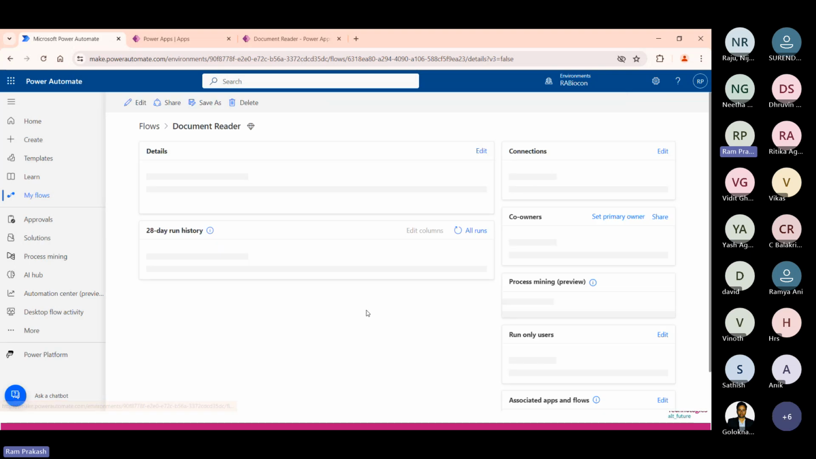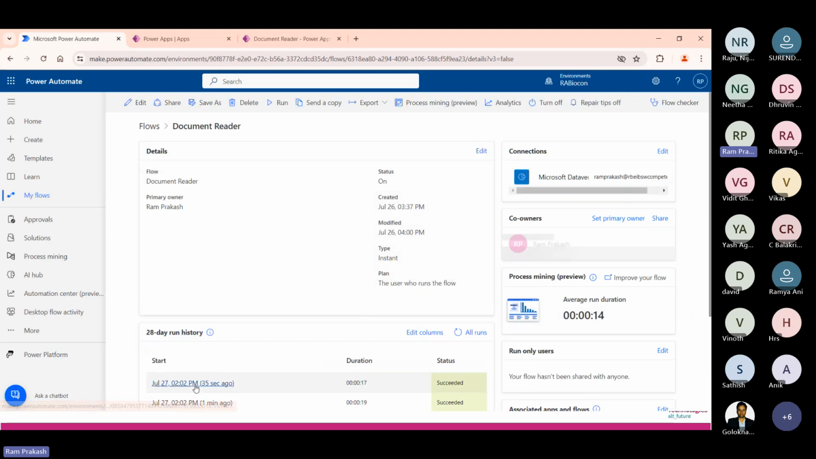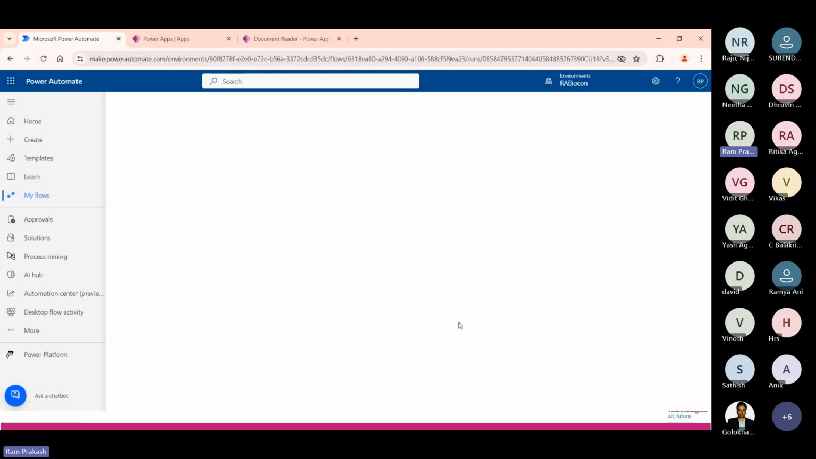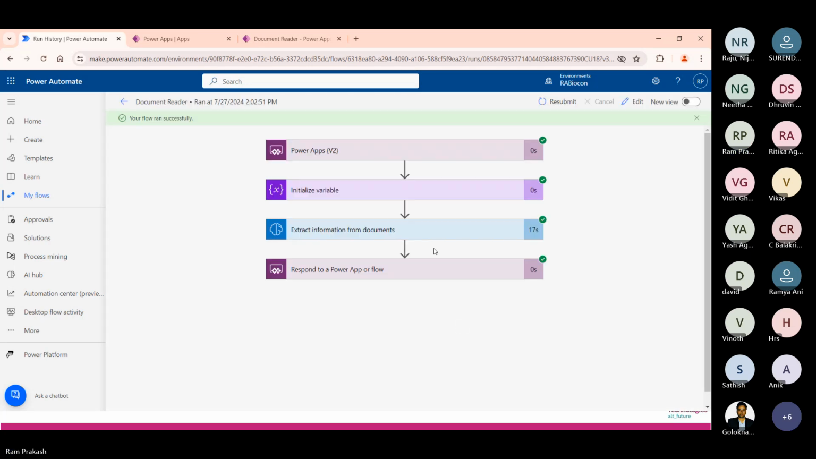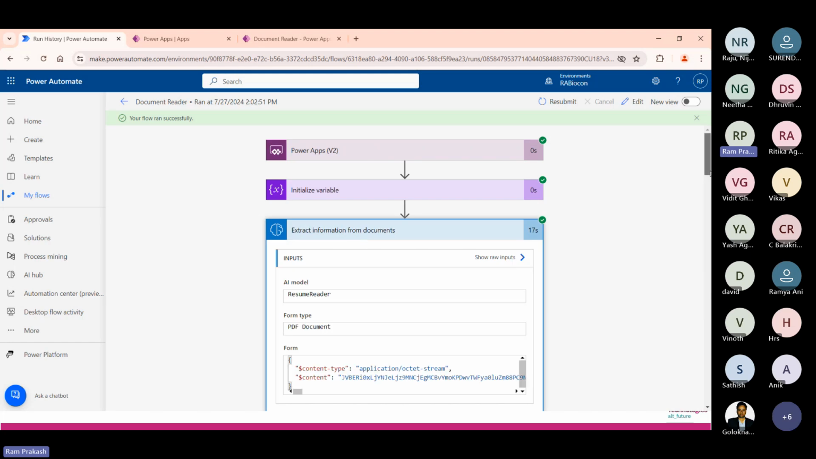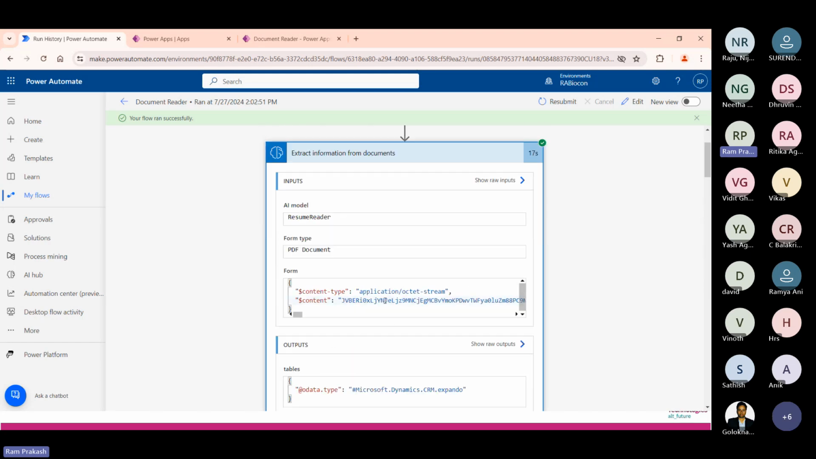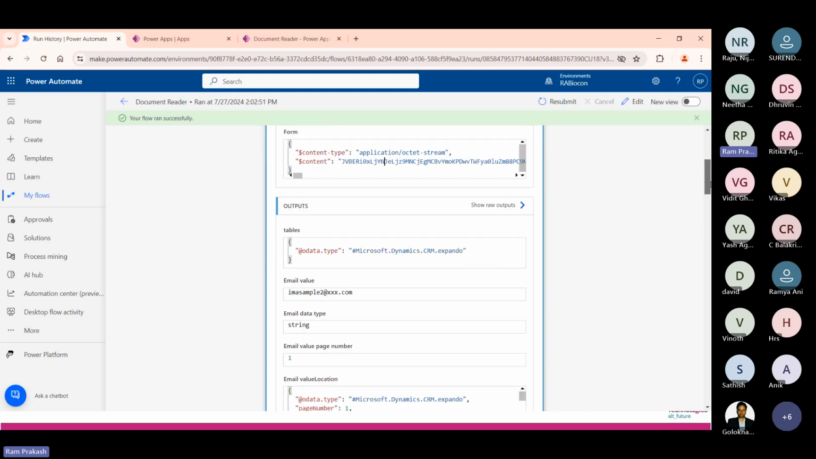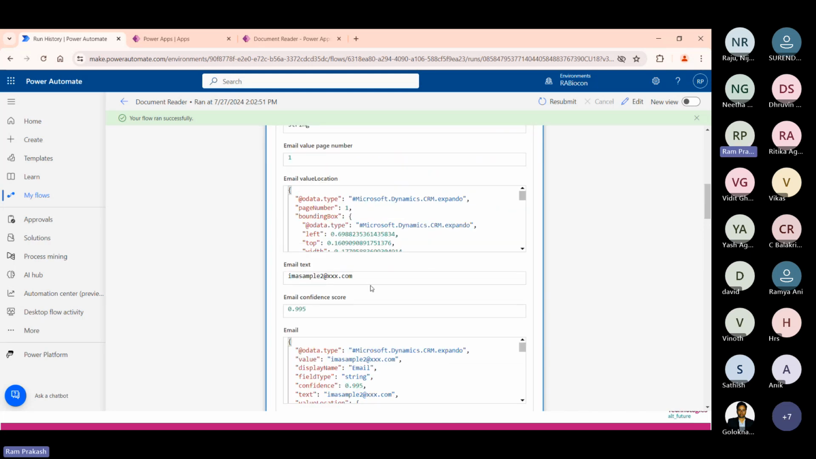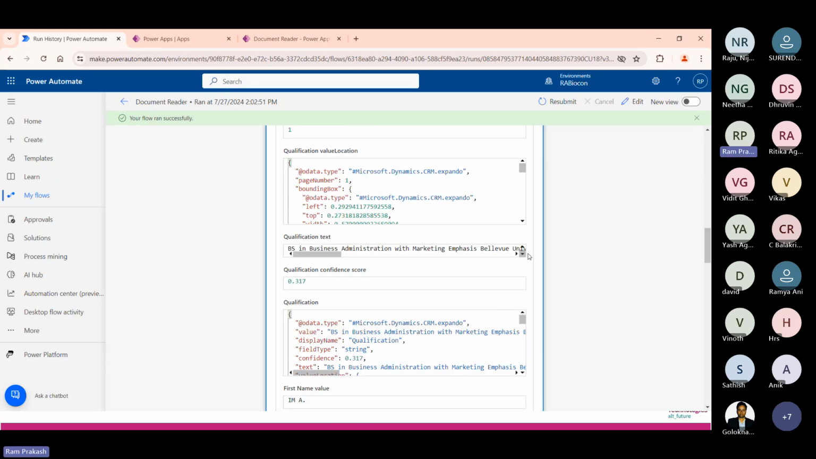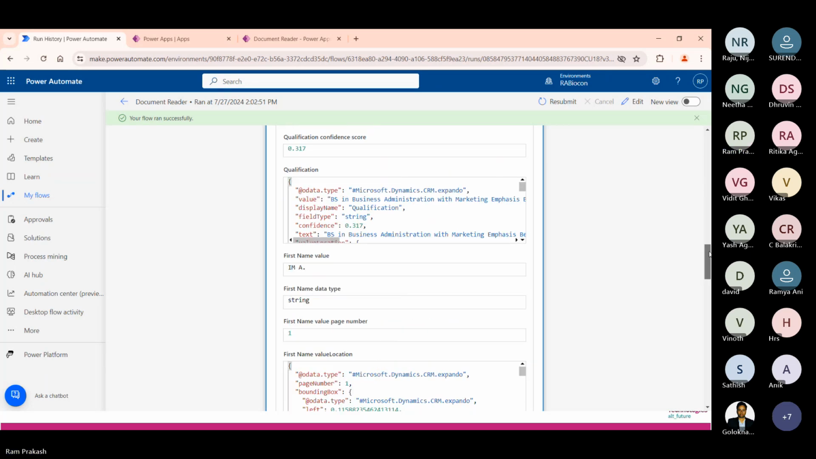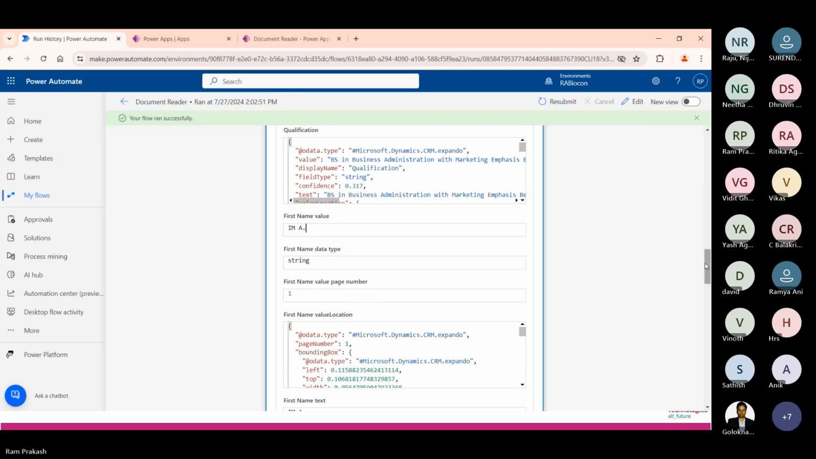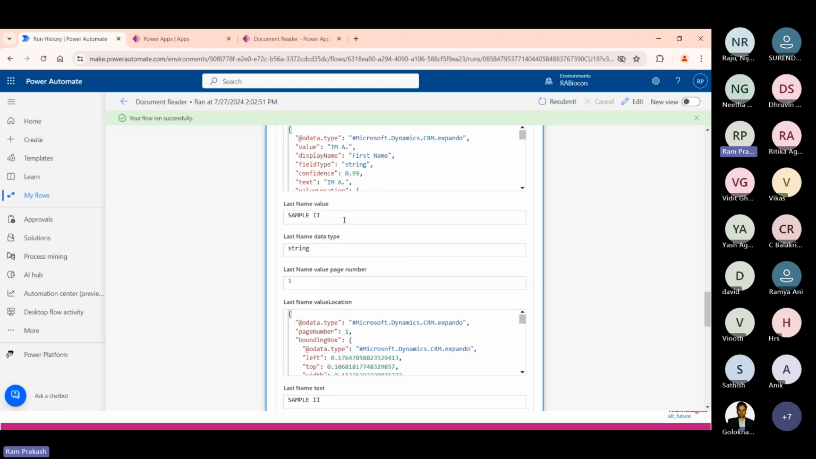This is the document reader flow which I have. I'll open this one. Here you can see it triggered 35 seconds ago. If I open this one, here you can see extract information from the documents. Here I'm passing the content type from the Power Automate. Here is the response. For example, this is the email text which I'm getting from there, this is the qualification text, this is the first name value, and the last is the last name value. So this is how the flow is working.